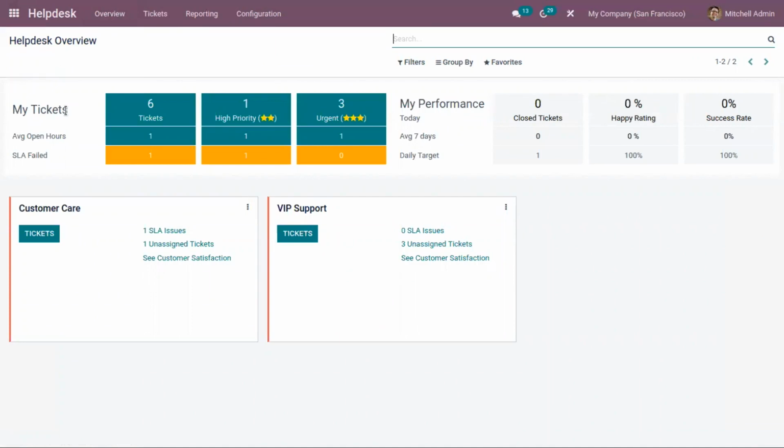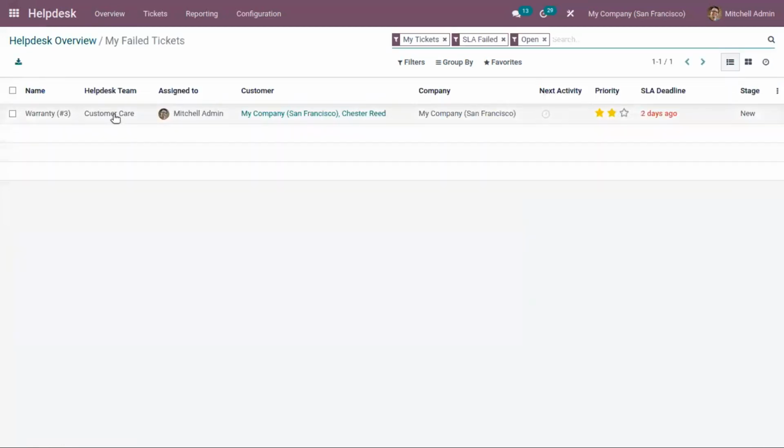From this help desk overview, we can see all the tickets. Here you can see the total number of tickets of Michelin, and we have one ticket with higher priority and 3 urgent tickets. And you can view the average open hours and the failed service level agreement. For the ticket warranty, you can see the service level agreement deadline was 2 days ago.